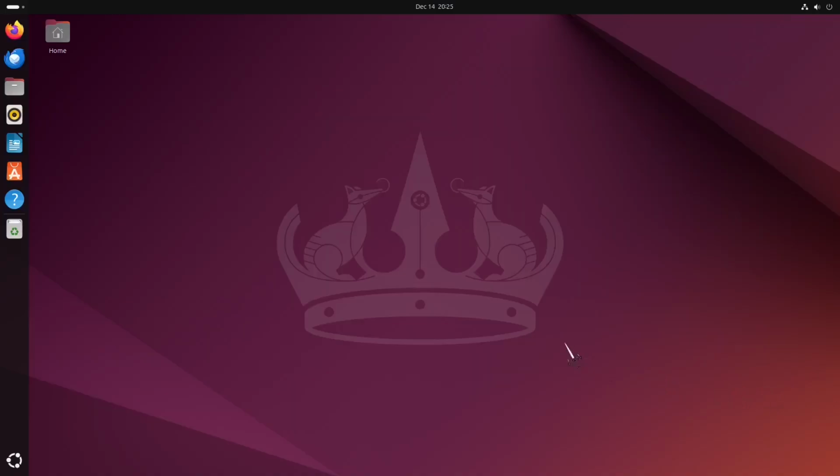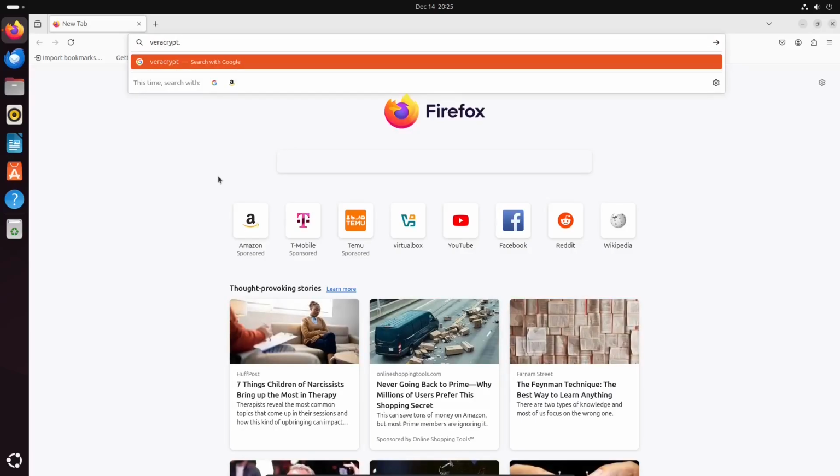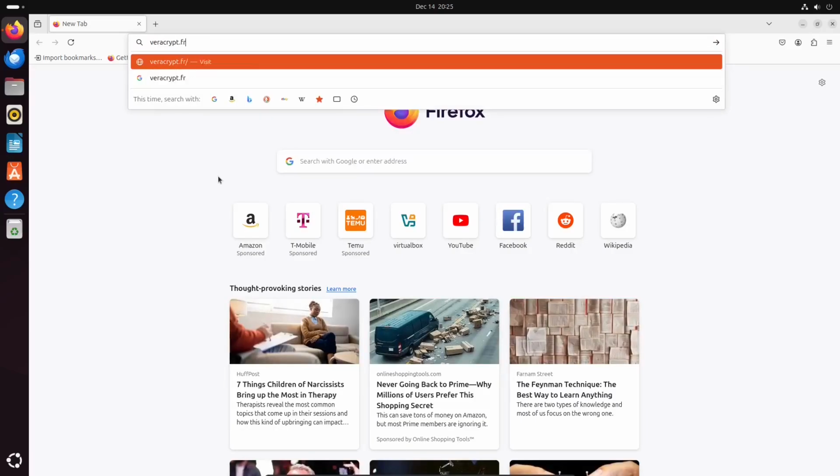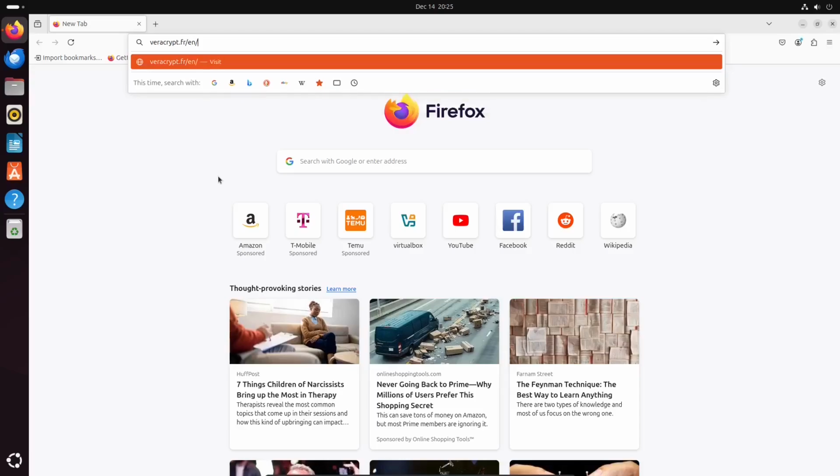Okay, to install VeraCrypt in Ubuntu 24.04, open Firefox, then go to veracrypt.fr/en/downloads with a capital D .html.